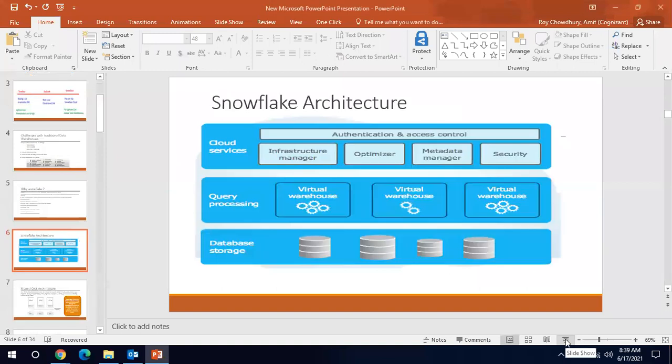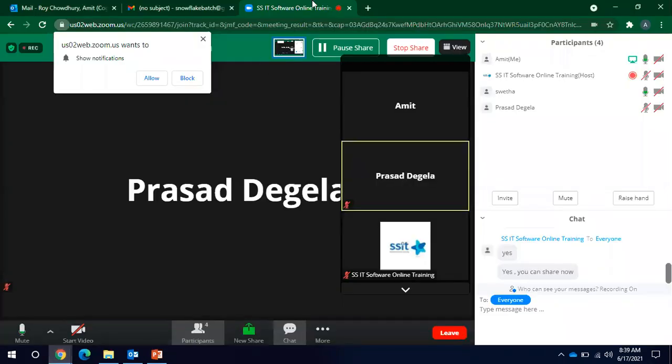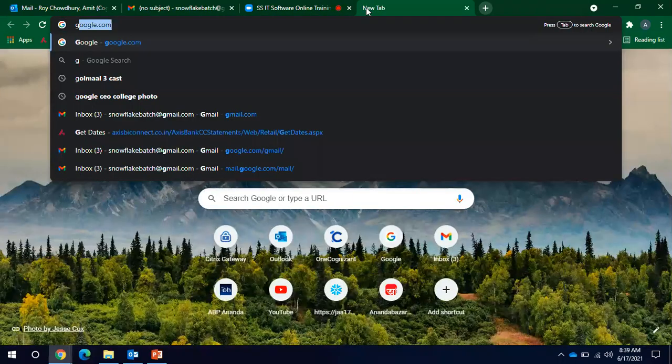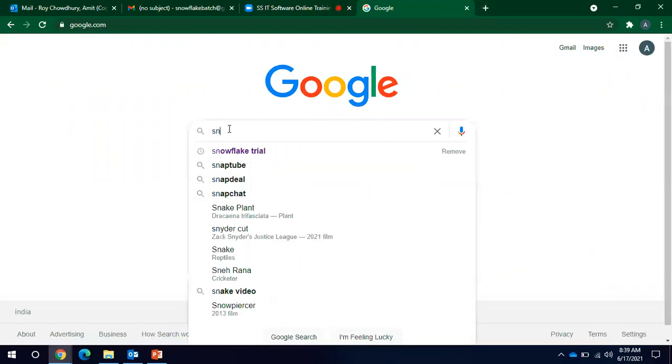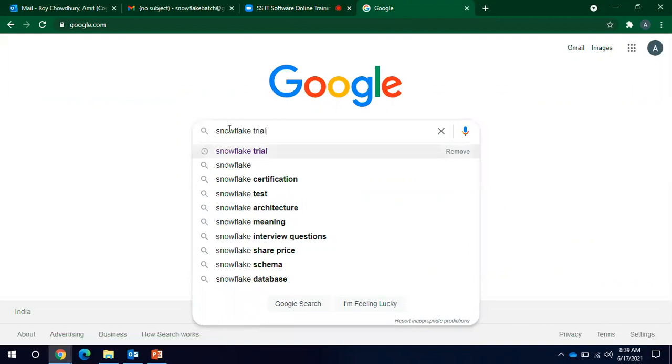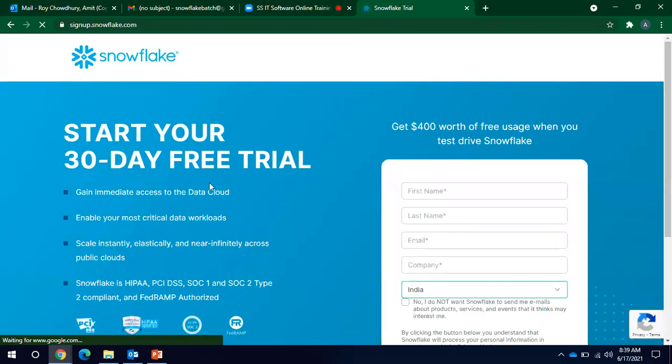So this is the concept of Snowflake, and now we will see how we can create a Snowflake account. If you go to Google and search for Snowflake trial, and click on it, let it open. Okay, here you can see the 30-day free trial you can create for your practice.